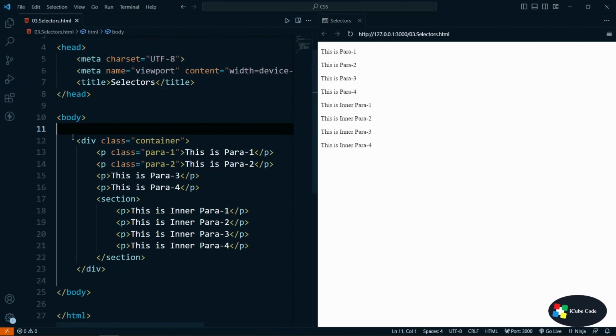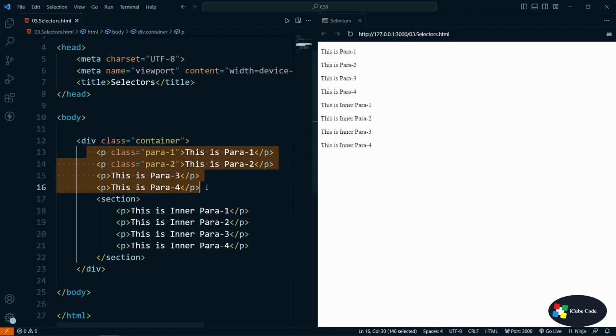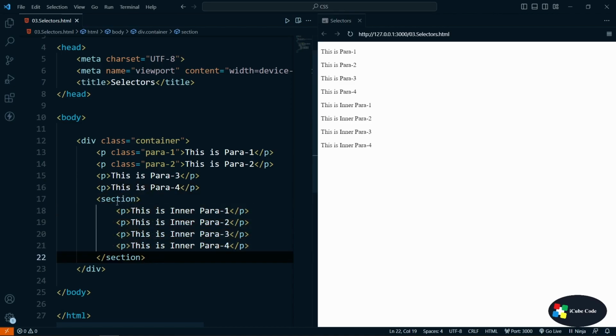Yes, as you can see, I have written some content over here. Firstly, we have a div. Inside that, we have four paragraphs. I have written just like this is para 1, para 2, and para 4. And then we have a section. In that also, we have four paragraphs, but these are the inner paragraphs. Okay. So let's see what a selector is first.